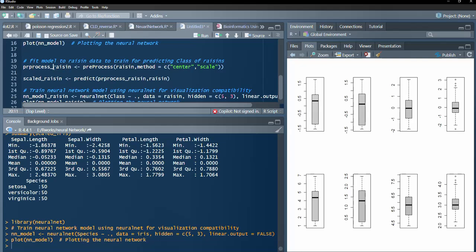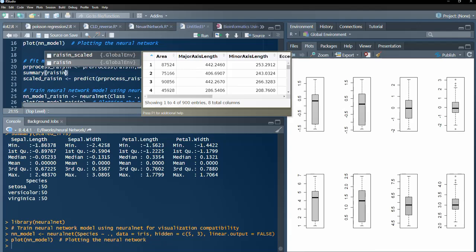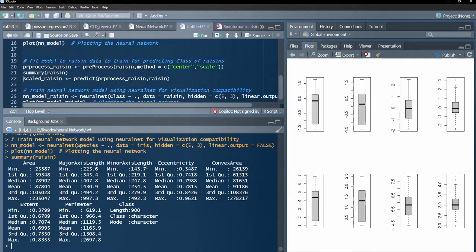Raisin data is the data set of different parameters measured on different classes of raisins. 3 classes of raisins were there. We will see the summary of Raisin data, and this data set I will make available as an XLS file, and I will provide the link in the description of this video. We'll run that. Area, major axis length, minor axis length, eccentricity, convex area, extent, perimeter, all these numeric variables are there, and then classes are there. Class has length 90, class character, mode character.